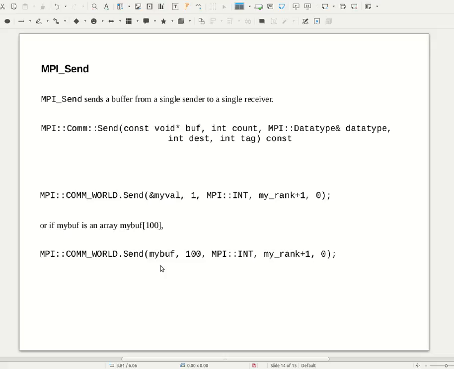So the first parameter is the address of the array, and the beginning address of the array is actually the array's name. So it's my buff. Then the count, how many we have. And then MPI int, the type, and then the destination rank, and then the tag of the message. It's an identifier for the message. That's how you actually use the MPI send.